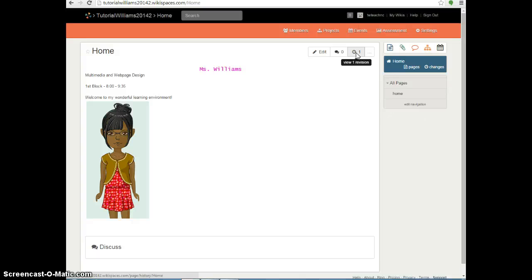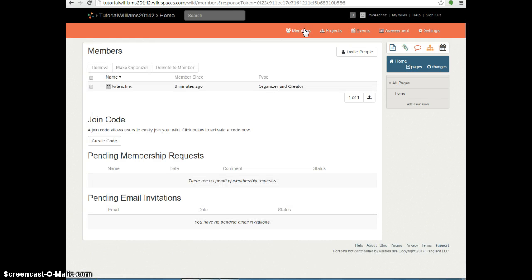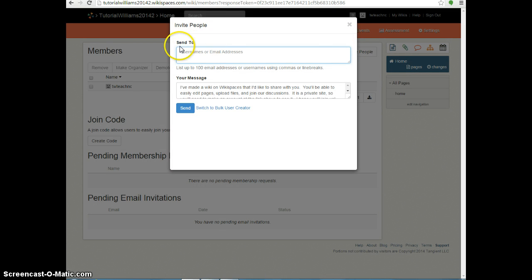One of the other things you have to do is to invite some of your participants to be part of your wiki space. One of the key features of a wiki is that it's a collaborative document. You want people to come in and edit and participate in the page. You do that by clicking on members, and at the very top you invite people. You'll type in either their username or email address, whatever they use to sign into the wiki.